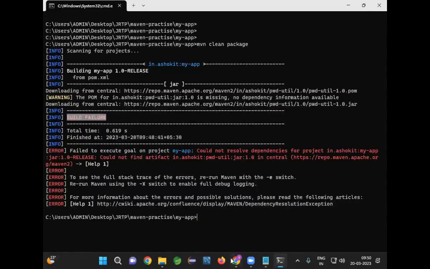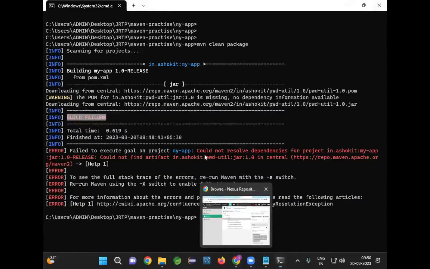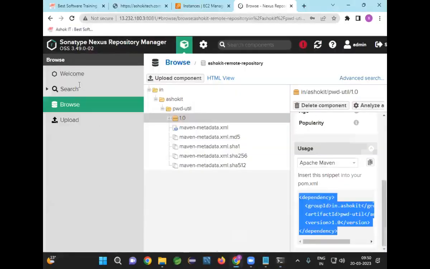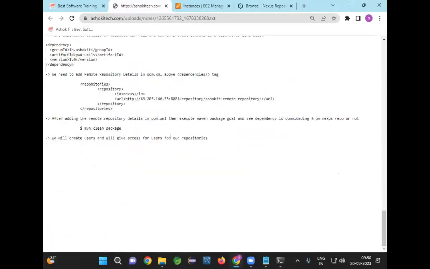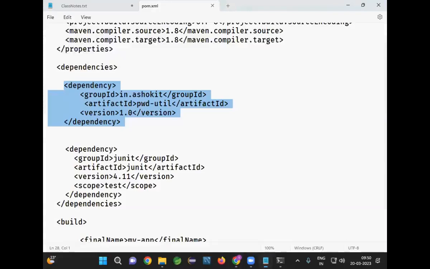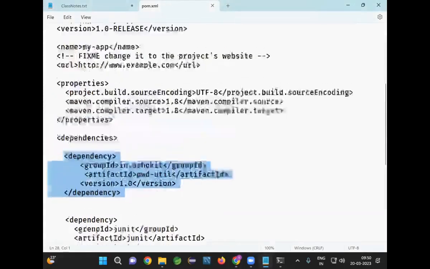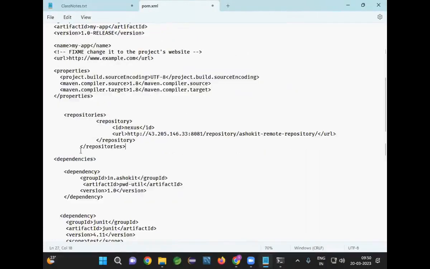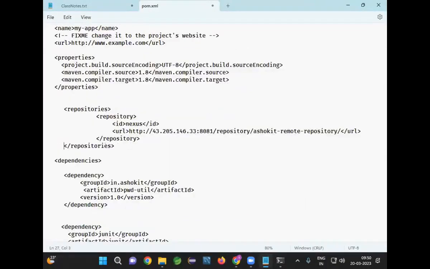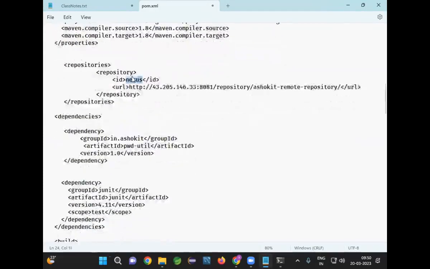How to configure remote repository details in the pom.xml? To configure remote repository details in the pom.xml, we need to add one tag called the repositories tag. What is the tag, guys? What is the tag we need to add? The repositories tag we are adding in the pom.xml. Which repository? Nexus. What is the URL of the Nexus?